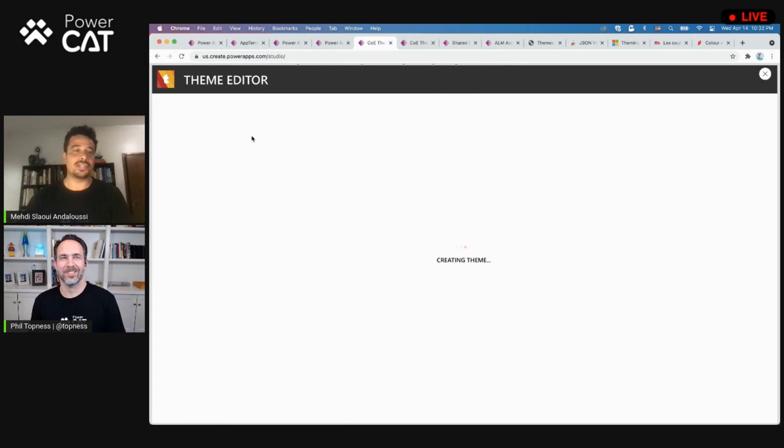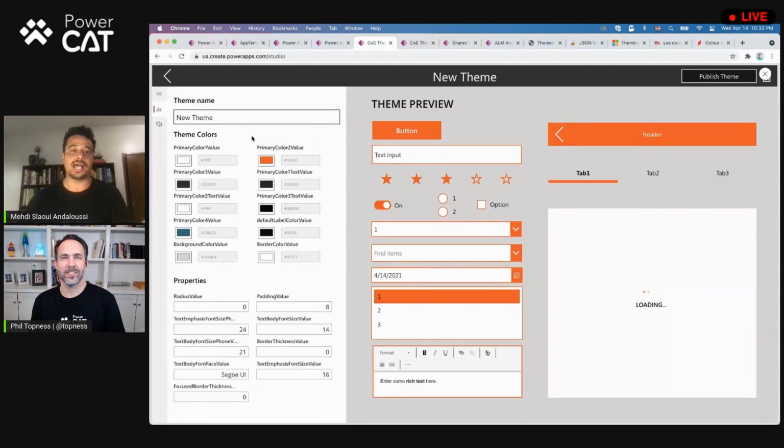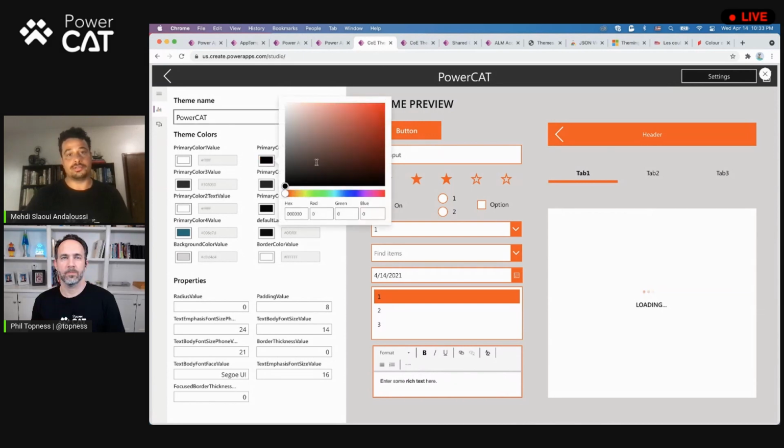So here it's generating styles. Under the hood, what we're doing is we are just saving basically the styles in a table in Dataverse so that we can actually later on consume it. So we're going to call it the PowerCat theme. And then just to make it easy on us, we're going to change maybe the black here.